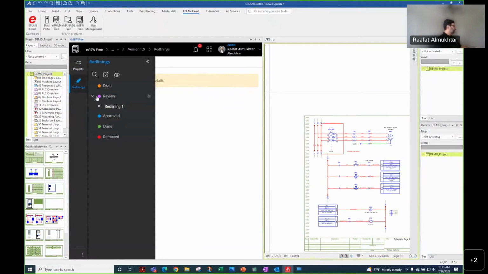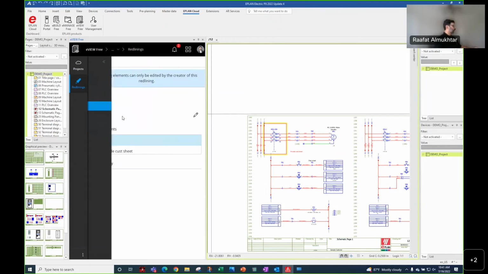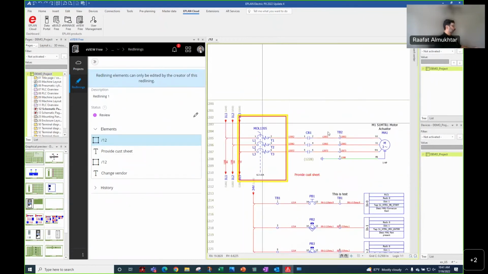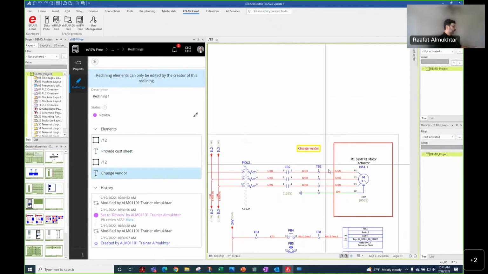So it can pair it, and then I can see the comments here from this tree on the pages. If I click on the red lining here, you can see this red lining, and I can see the history. I see the notes, provide cut sheet here, change vendor. So all this information can be streamlined easily between the two different peers, whether they are customers or whether you're working with the shop floor. It's all possible to be collaborated easily here in the cloud.